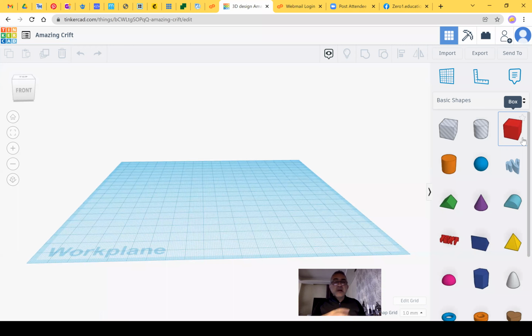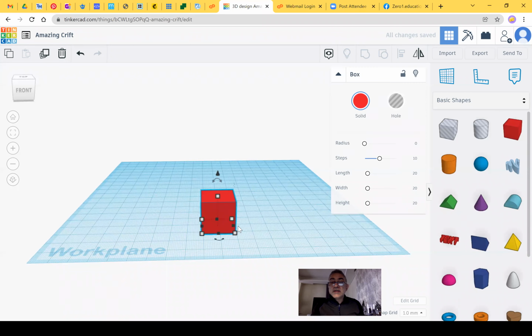So in a classic way, I will start by moving the cube, the red cube, and directly when you place it on the work plane, you will have the different properties, which are the length, the width, the height, and so on.